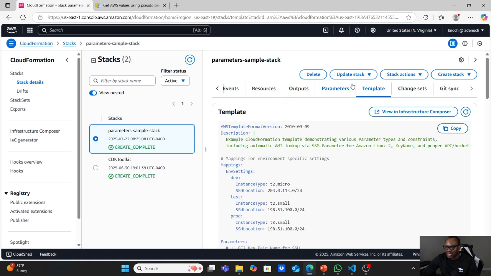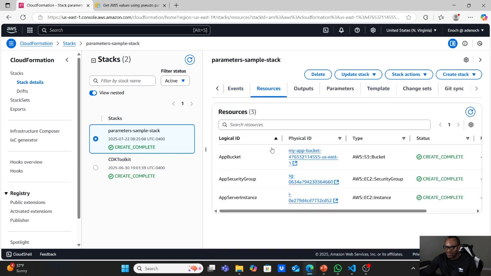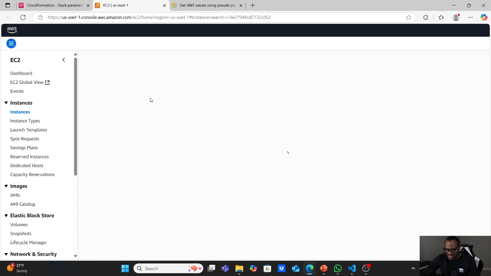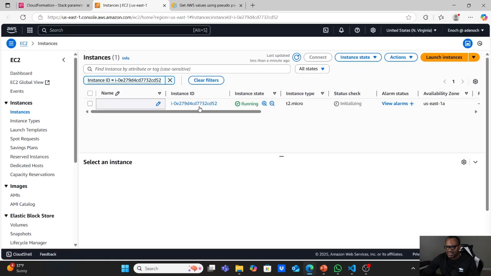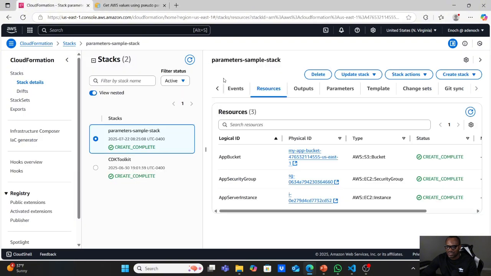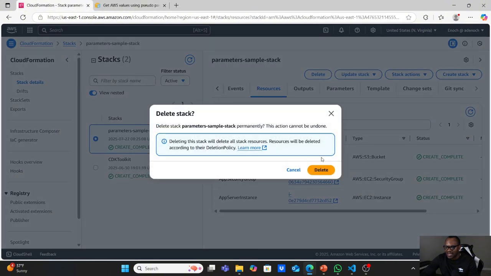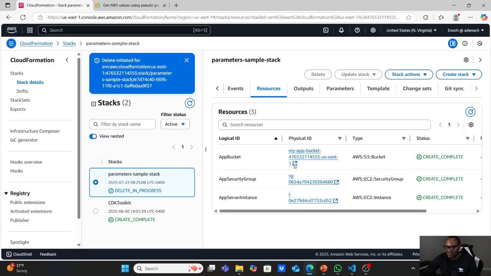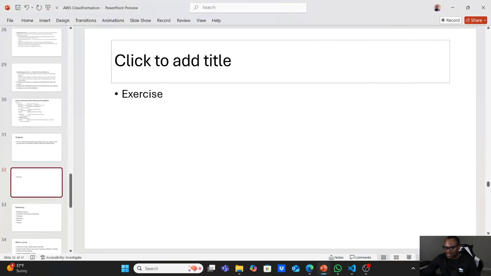If you want to check any of the resources, you can just click it from the resources. If you want to check your instance, you can just click it and go and check the instance, and you will see that the instance is running. That's the instance for you. If you want to check the properties, you can check the properties. You don't have to delete it manually. If you want to delete it, just simply go back to CloudFormation and delete the stack, and it will delete all the resources for you. All right, and that's our exercise for today.